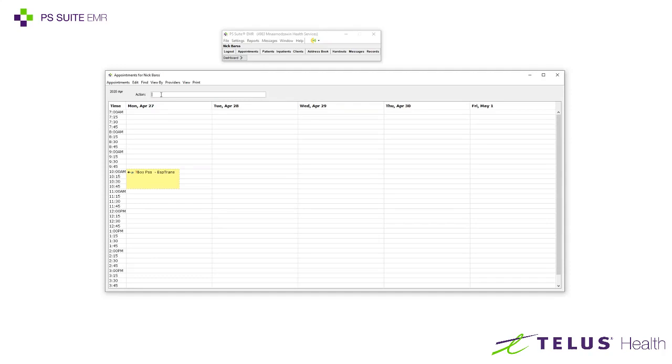Now let's say, for example, you want to type in day, and this will take you to the first day of the week. If you want to do today, you type in today, and that will take you to today's current calendar. So day will always take you to the first day on the week of the calendar, but today will take you to the day that you are currently on.